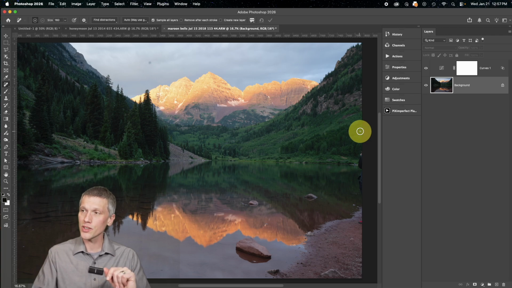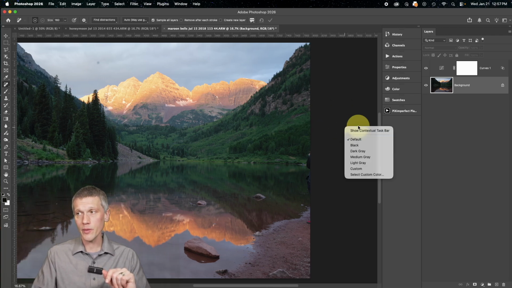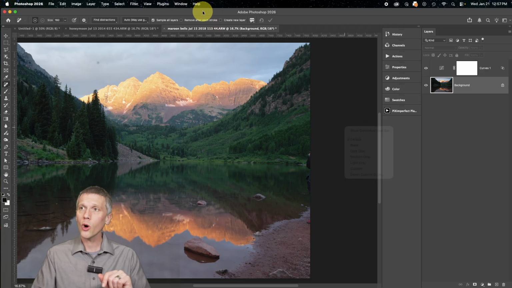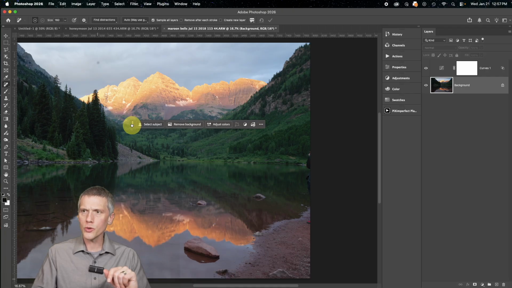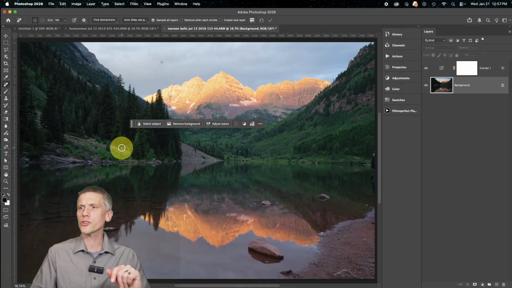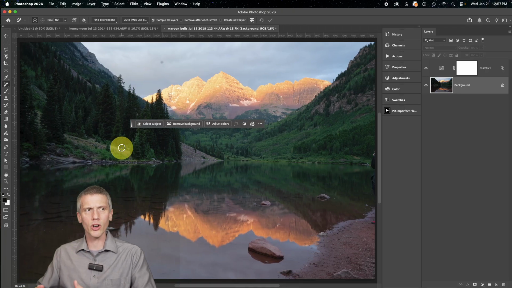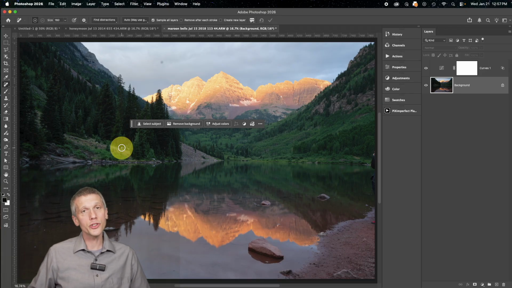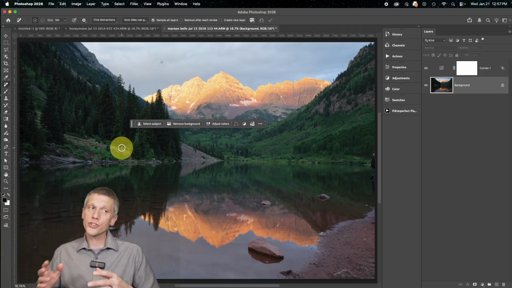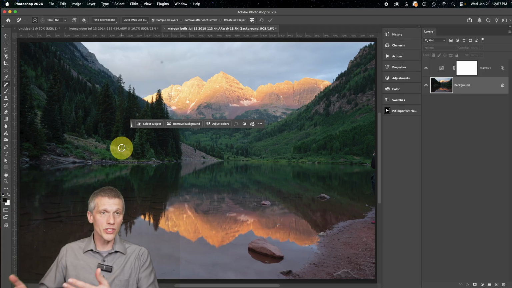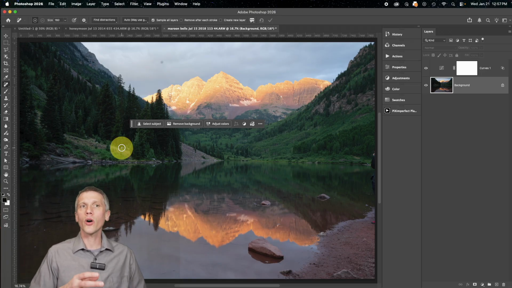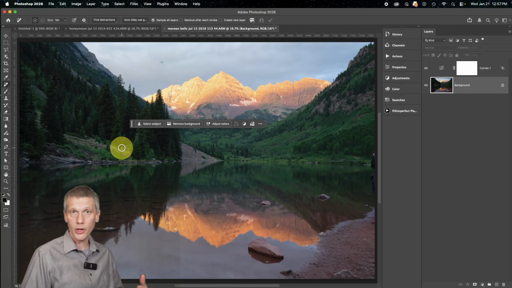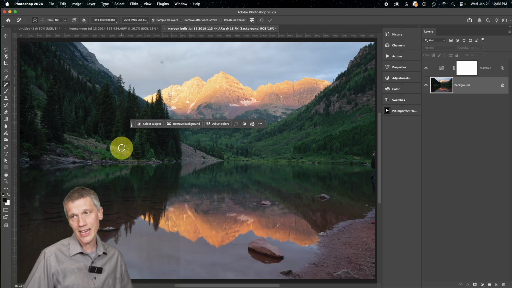There are 2 ways to get to this. We can right-click outside of the image and show the contextual taskbar, or we can come up to Window, Contextual Taskbar. And this is something that you probably have seen when you've launched Photoshop. This contextual taskbar gives you buttons and options to do common edits, and it changes based on where an image is at in your processing or what layer you've selected. In other words, it gives you tasks that are based around the context of what you're doing. So it is a contextual task bar.